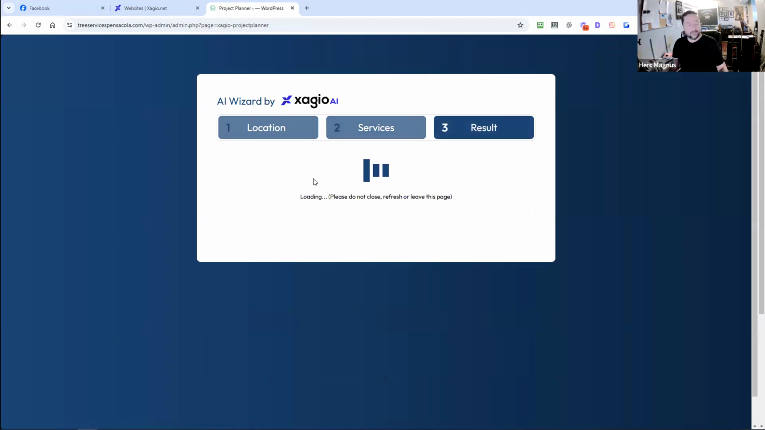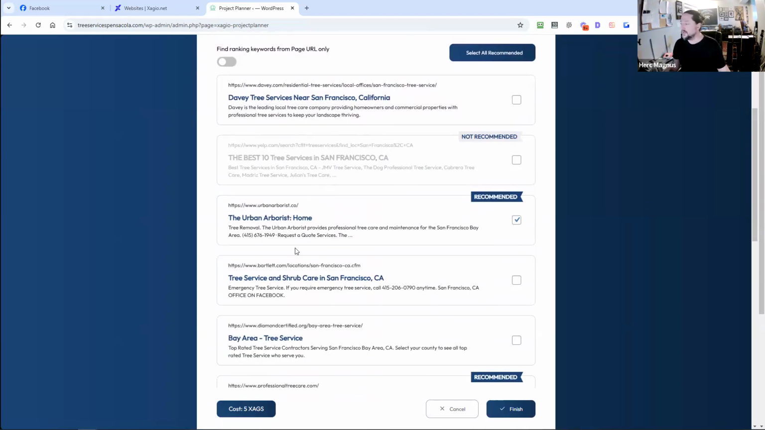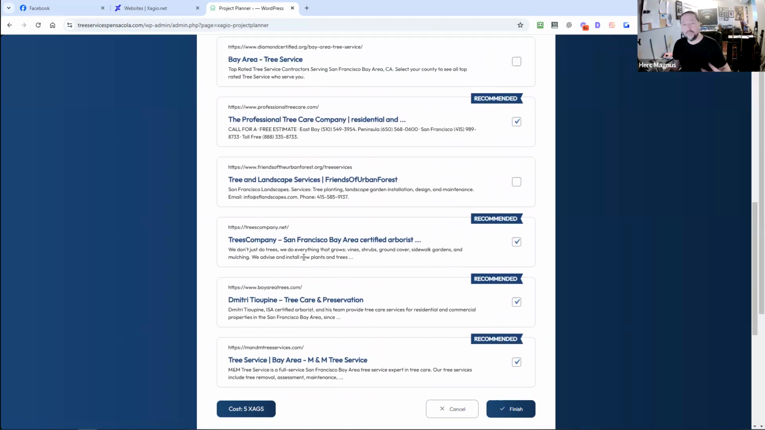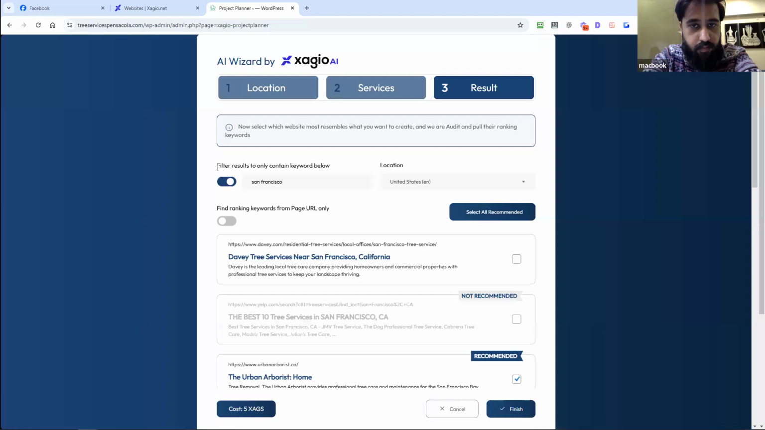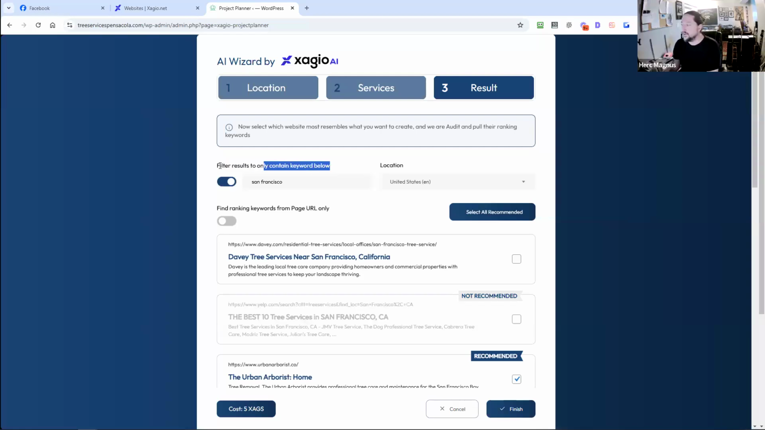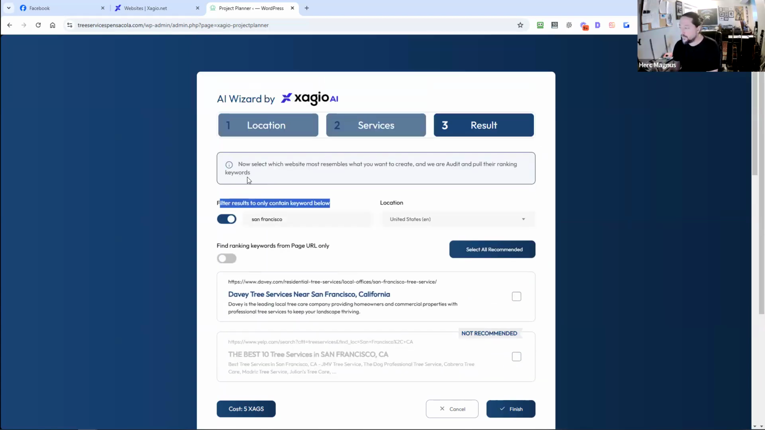So what this is doing is taking that keyword, looking on the first page, and I'm going to just click select all recommended. These are the rankings on the first page for that keyword. So for me, the best place to find relevant keywords is the first page of Google for the main keyword. Then I'm going to apply some geographical filter. Out of all the keywords, it's going to look at each of these sites and pull back all the keywords that it's ranking for.